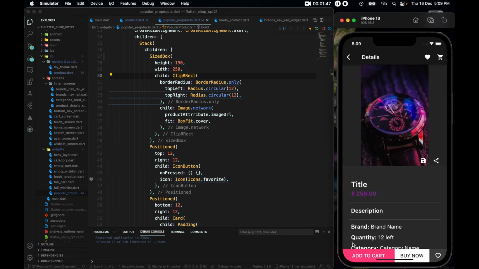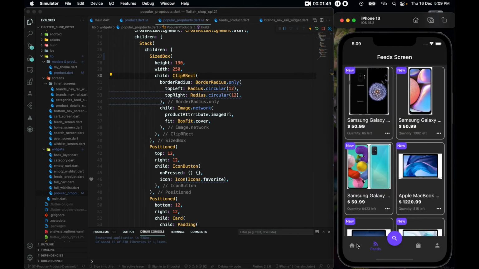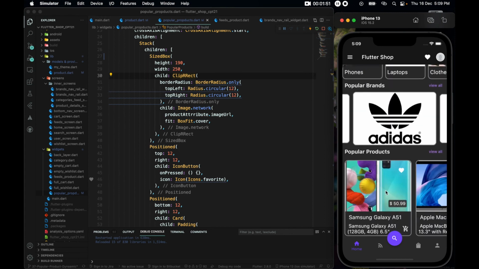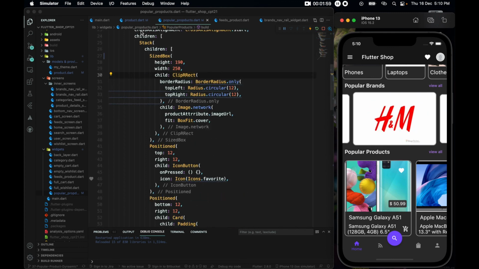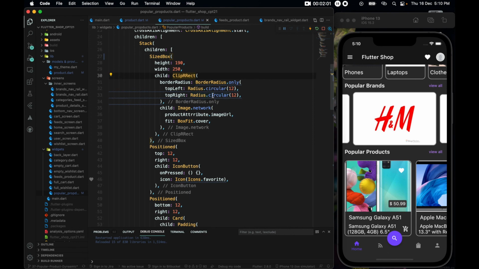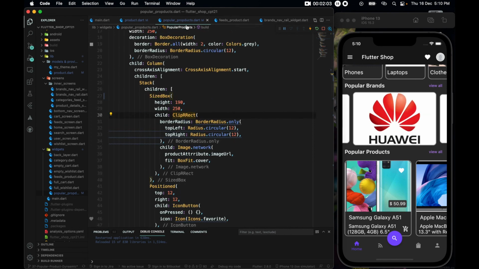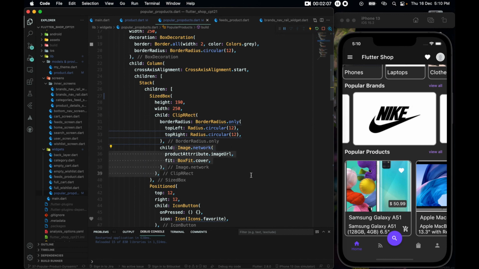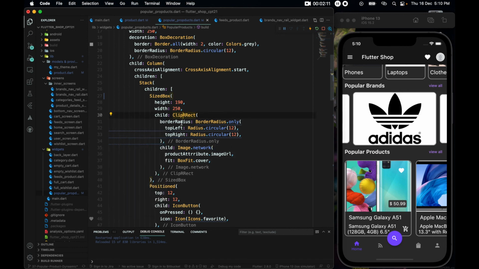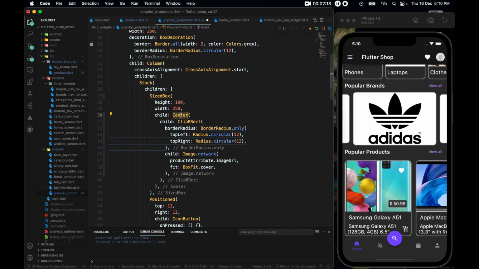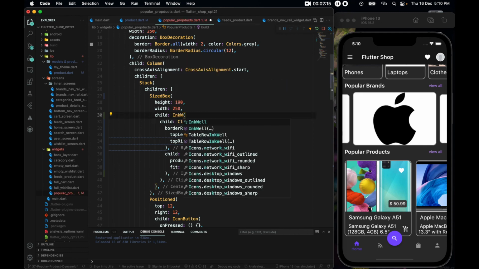So with that, firstly, let's go to our popular product section. So popular product is inside our home screen down here. So if I click something, I want it to go to the detail screen. Now to do so, for our popular product widget, we have this ClipRRect, inside of which you have this network image. So wrap this ClipRRect with a center and change the center to be InkWell.